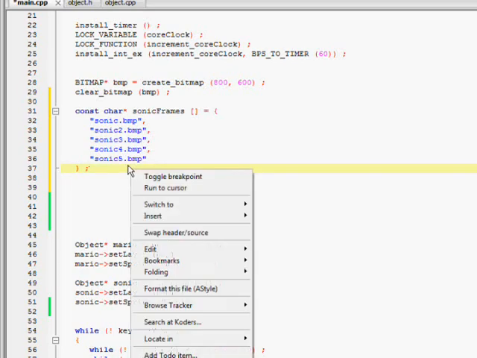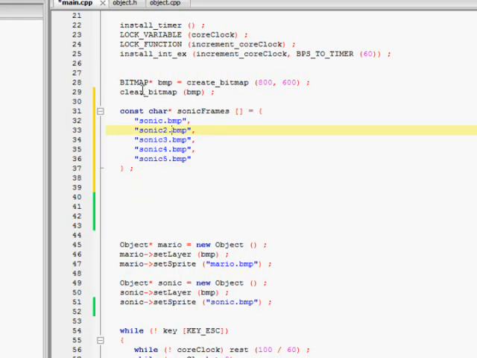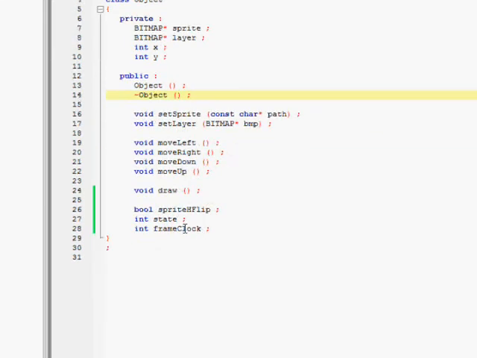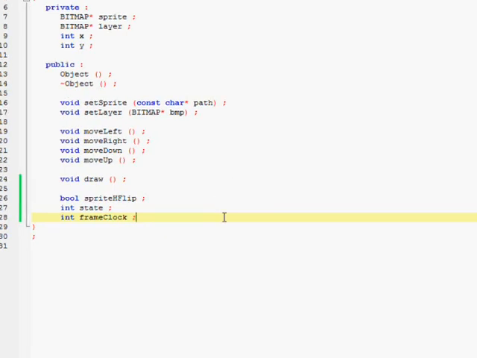Since every character or object has a clock, we're going to create in our public a frame clock. The frame clock is essentially a timer that ticks down every frame. Every time it goes to 0, we change our image to the next in line, the next in the list.